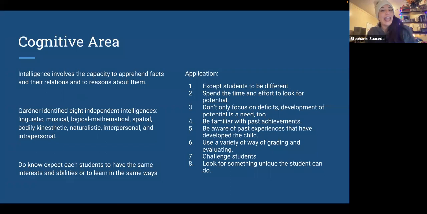They might need help in areas that aren't natural intelligences to them. That doesn't mean they can't do it. And we need to find ways to, like I said, unlock hidden potentials and highlight established potentials that they already have and know about themselves, because development of their potential is a need that we need to pay attention to as well. We need to be familiar with their past achievements. Ask them, have you won any spelling bees or whatever? Get to know them and their achievements and the nuances of them.